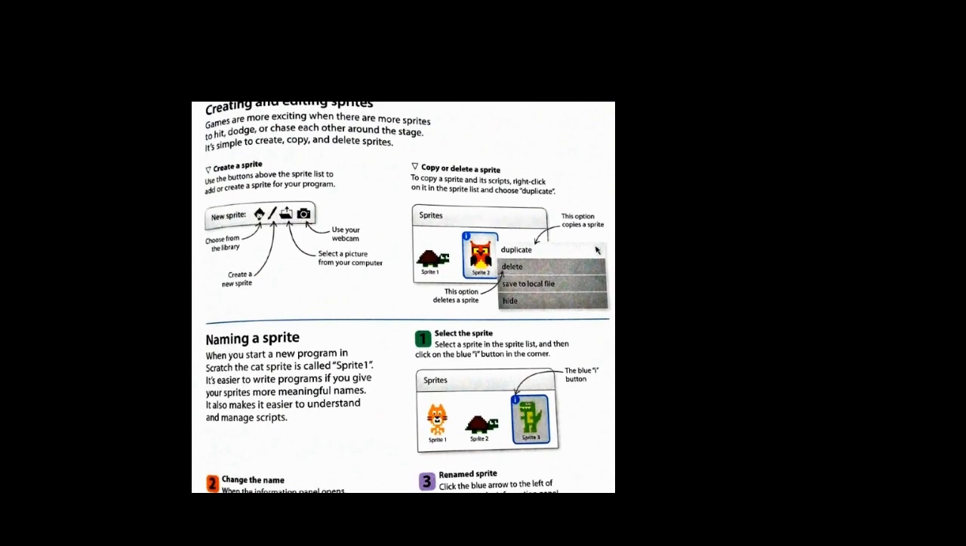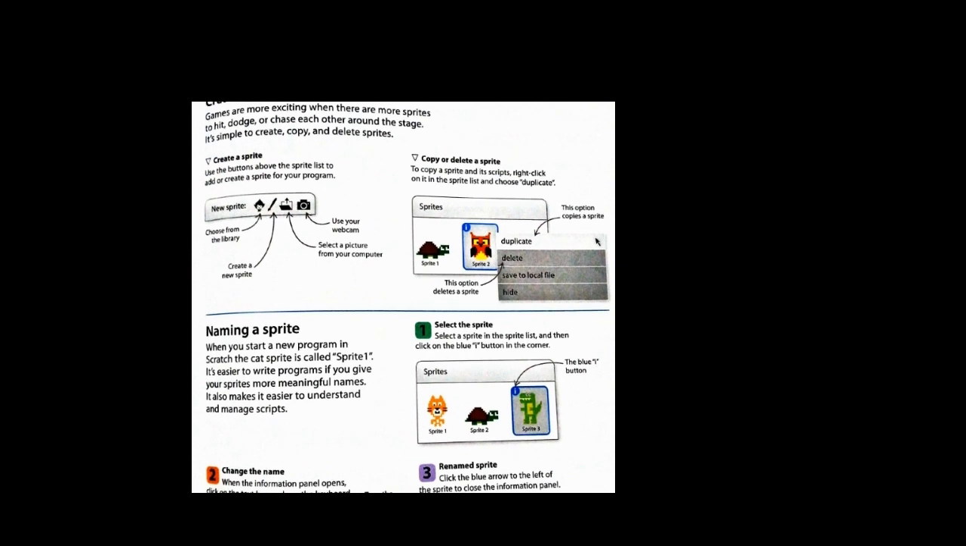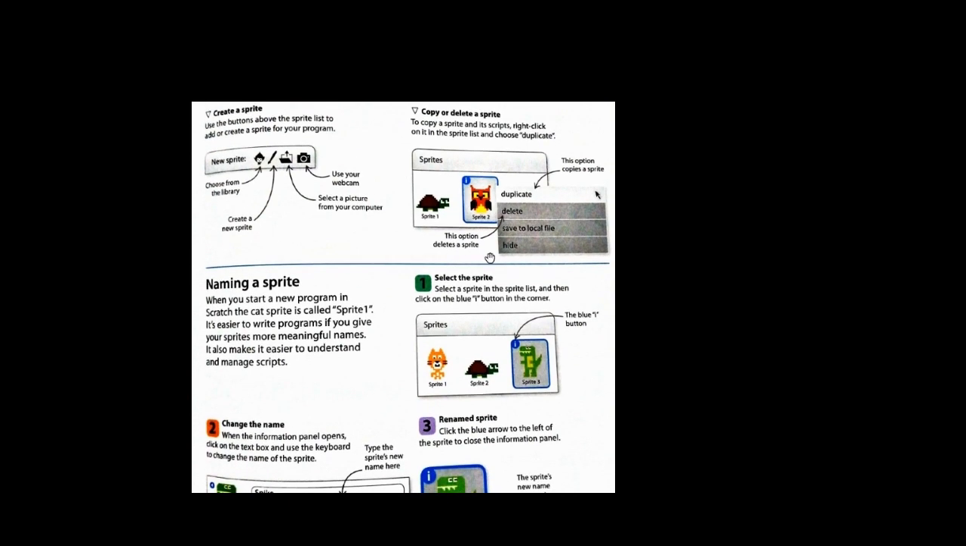Creating and editing sprites. Games are more exciting when there are more sprites to hit, dodge, or chase each other around the stage. It's simple to create, copy, and delete sprites. Create a sprite. Use the buttons above the sprite list to add or create a sprite for your program. Choose from the library. Create a new sprite. Select a picture from your computer. Use your webcam.